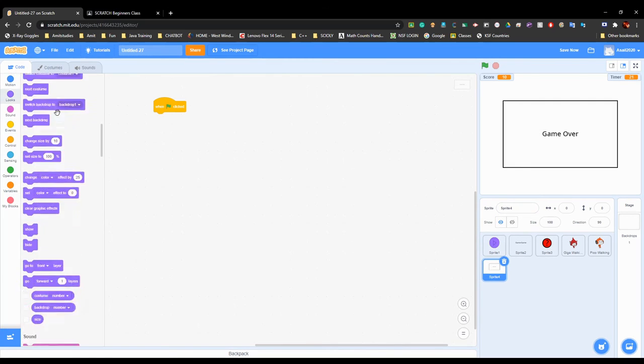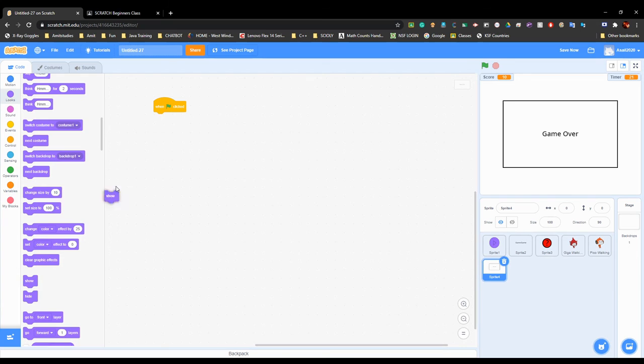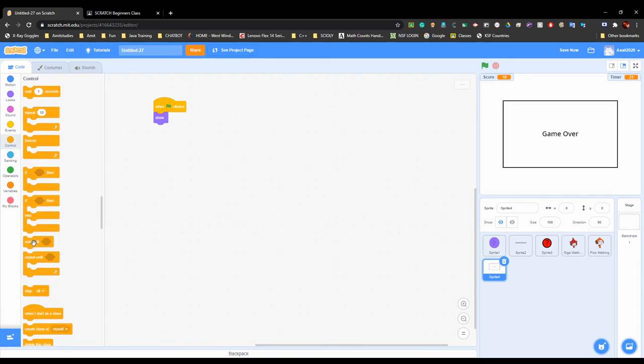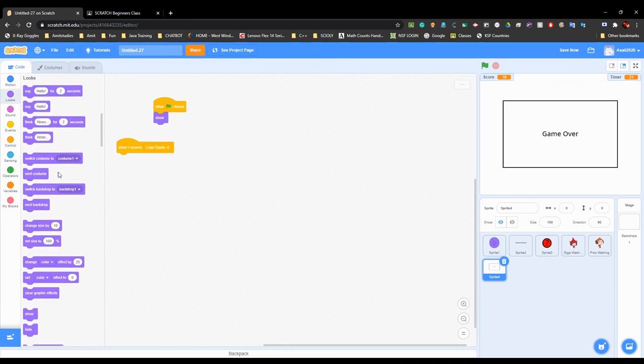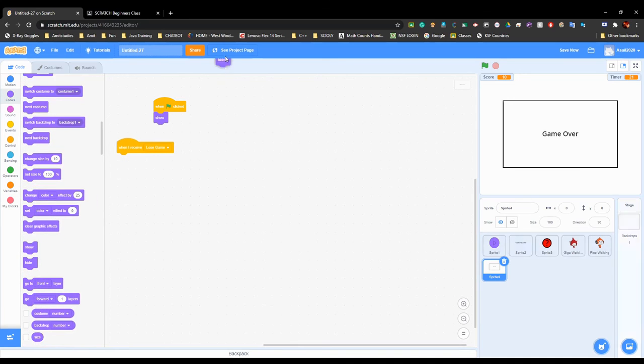When this is clicked, you want to show. But when I receive lose game, oh wait, when the flag is clicked, hide. When I receive lose game, show, and change this also to win game. So now let's play it again.